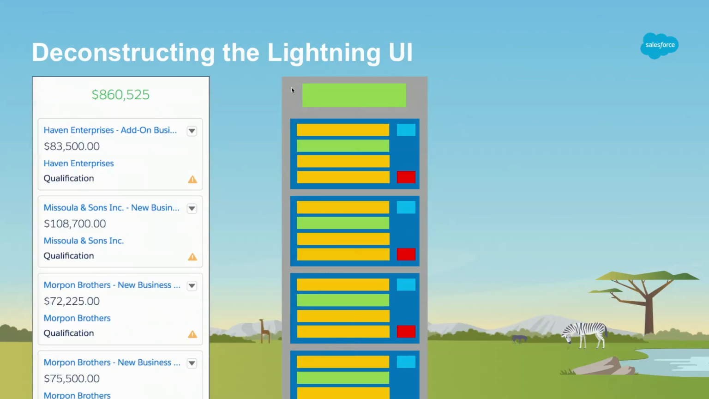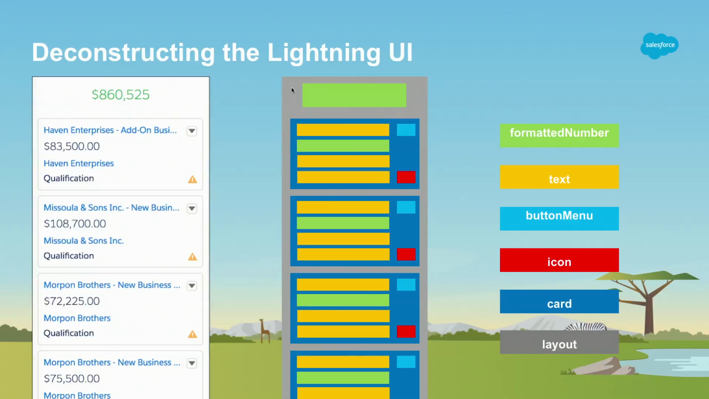Each of the items are components which are in turn composed of many base components. So you see here, from the smallest component, how you can actually keep building up into the larger experiences.